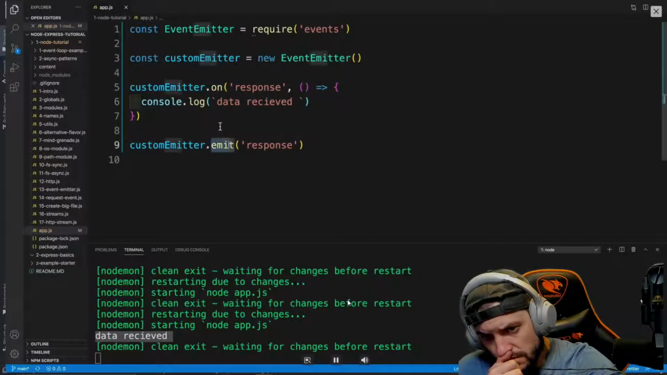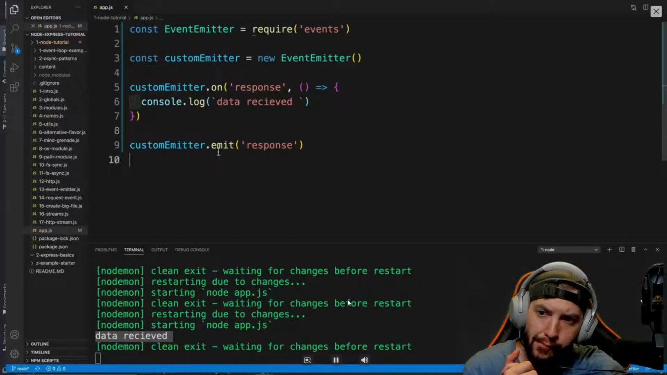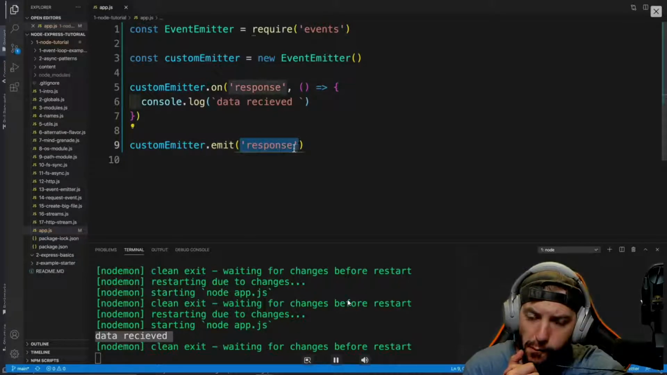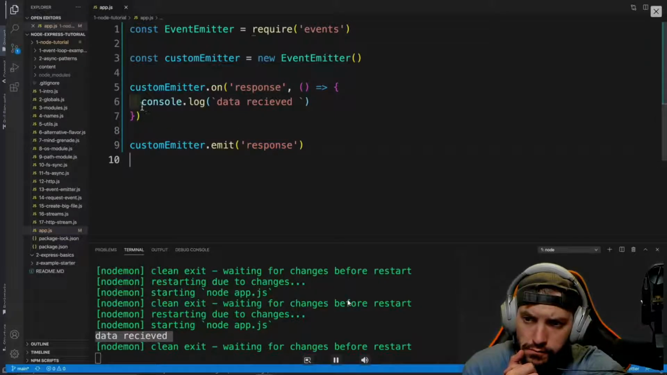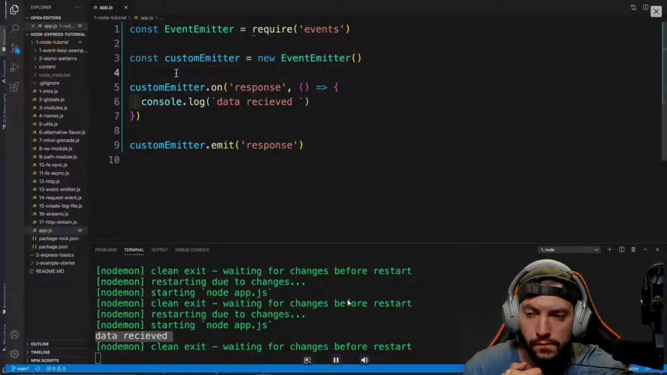And then once we have subscribed to this event, of course we need to emit it. The way we do that, we just go with whatever the name is, in my case customEmitter, then the emit method, and then we pass in the same string that we're listening for, in our case, response. And the moment we do that, we of course have whatever is in the callback function, which in our case is just a simple log of data received.